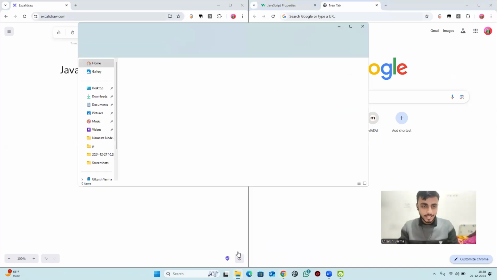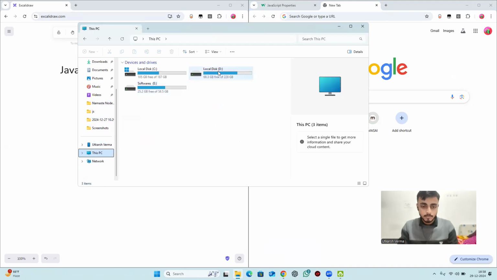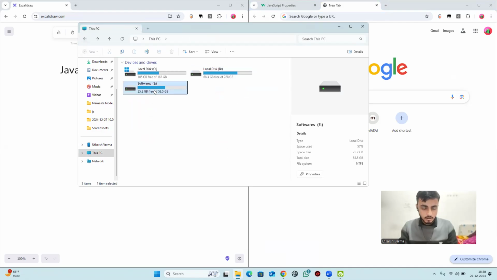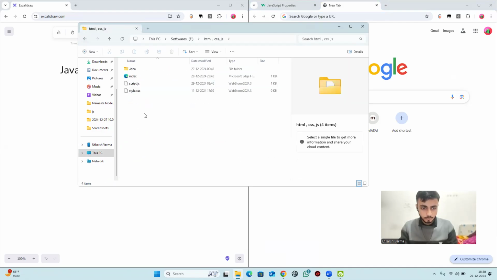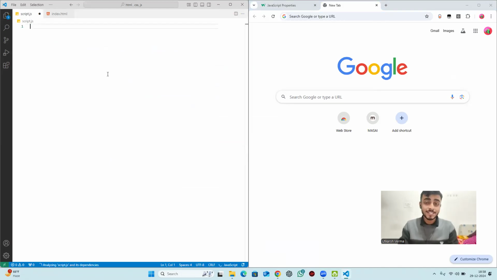Let me open my code editor as well. Now I can use online code editors, but it is better to use a local code editor. An HTML, CSS, JS file. Let's open it with VS Code. So what is the basic syntax of JavaScript objects? It is something like this.